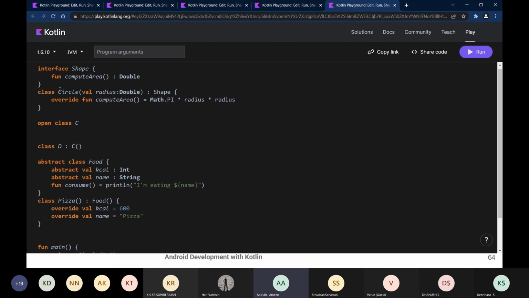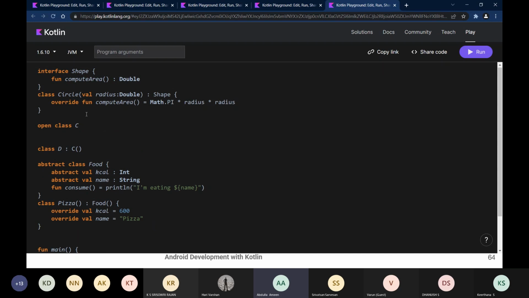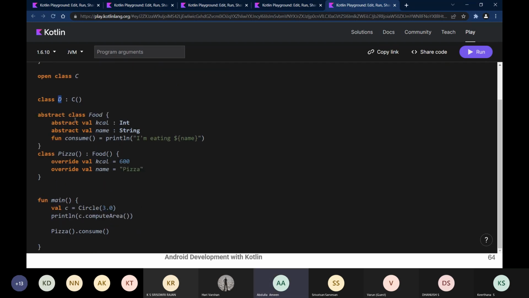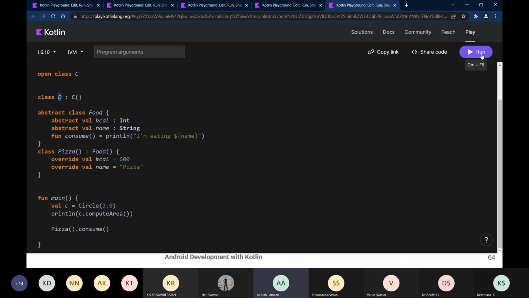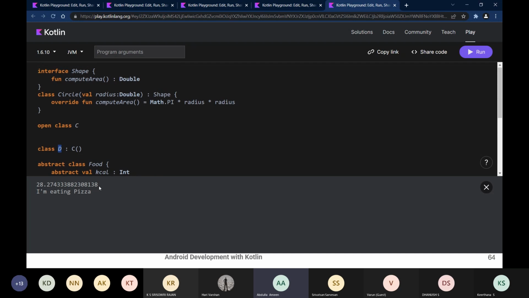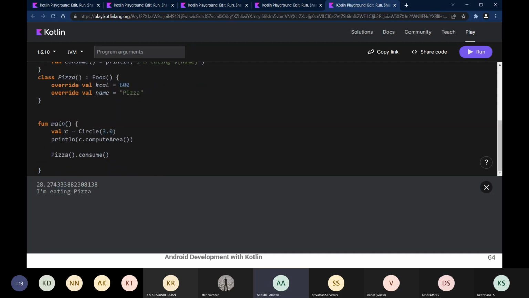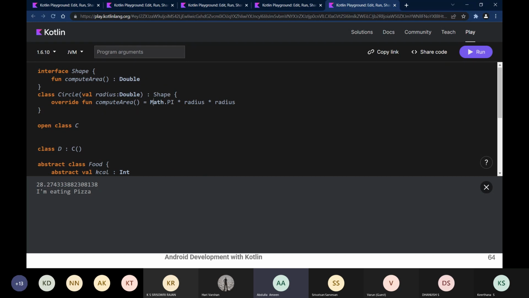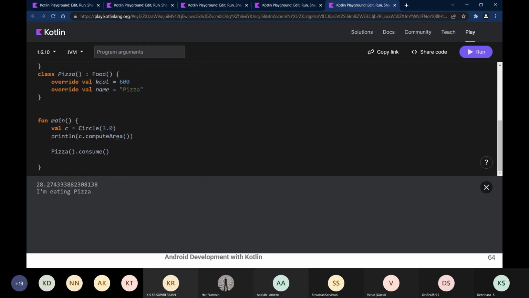Here we have an interface for the shape, and we have class circle, which inherits from the shape. And we have an open class C, from which we are inheriting T, and the abstract class food, as explained before. So here we are finding the area as this value. Here I'm creating a new object of class circle in C, and this value gets passed on here, and the area gets computed here. And I'm printing the area as C.computeArea.